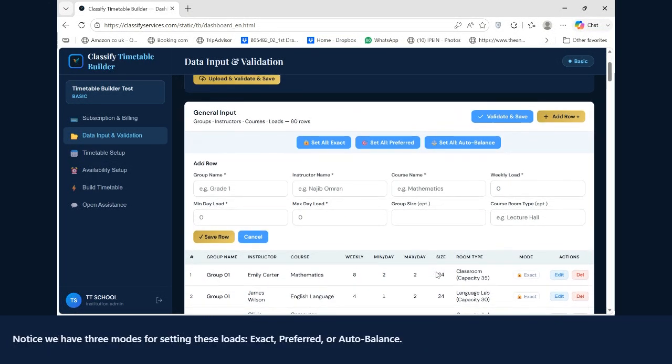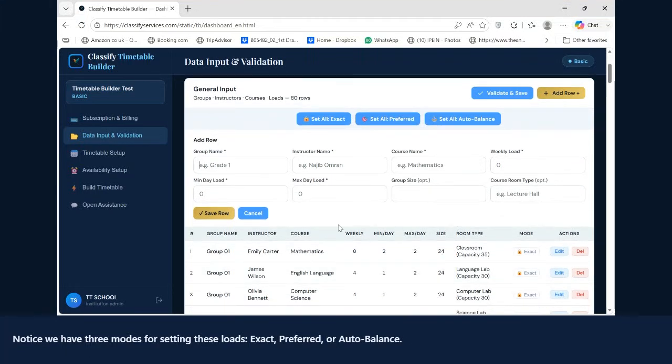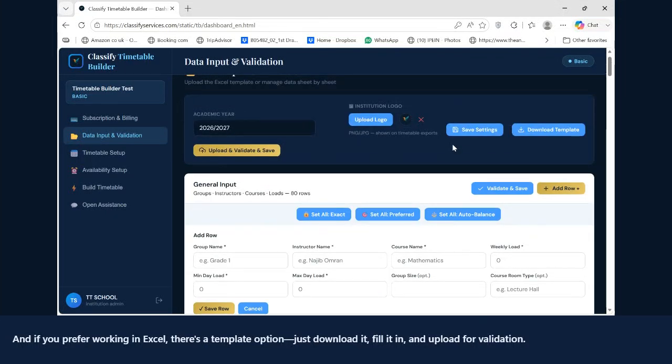Notice we have three modes for setting these loads: exact, preferred, or auto balance. You can set these individually per row, or use the batch functions to apply them across all rows at once. And if you prefer working in Excel, there's a template option. Just download it, fill it in, and upload for validation.